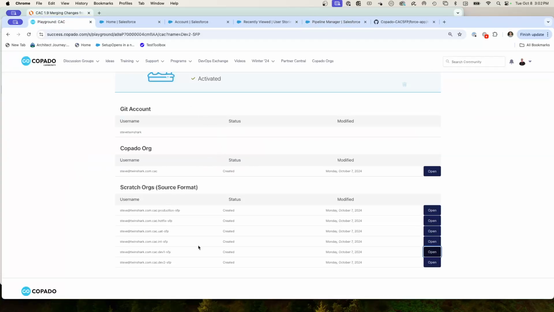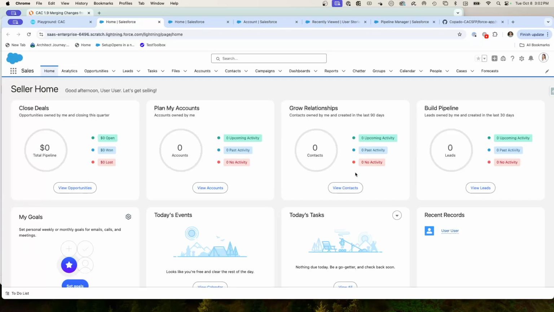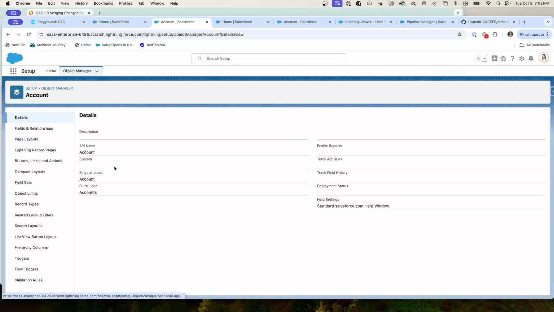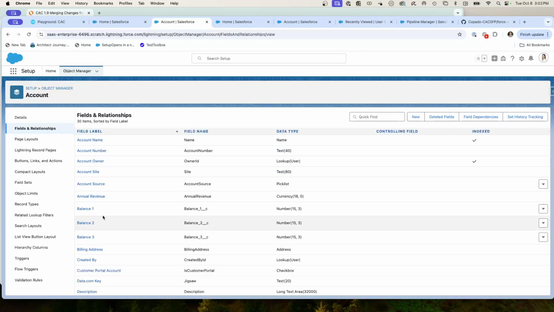We can go to our shortcut. We can go to our int environment. We can open up our int environment and we can see that our fields have gotten there. So we go to Setup, Object Manager, Account, and Fields. And you'll notice that we have balance 1, balance 2, and balance 3 have all successfully made it.